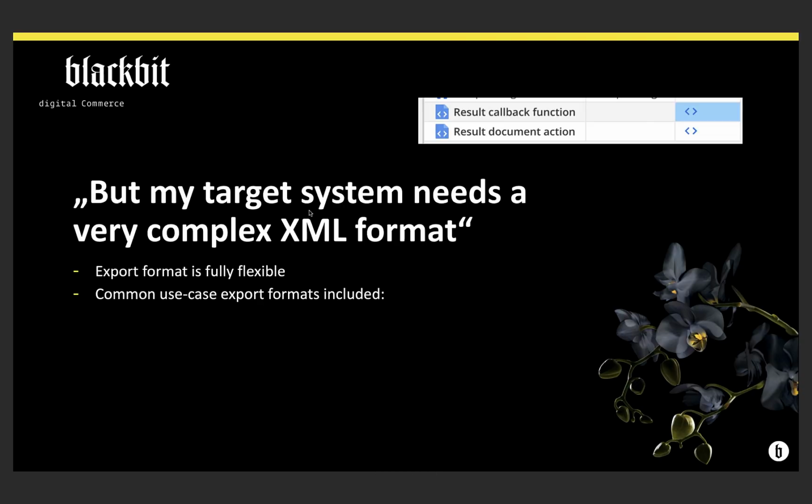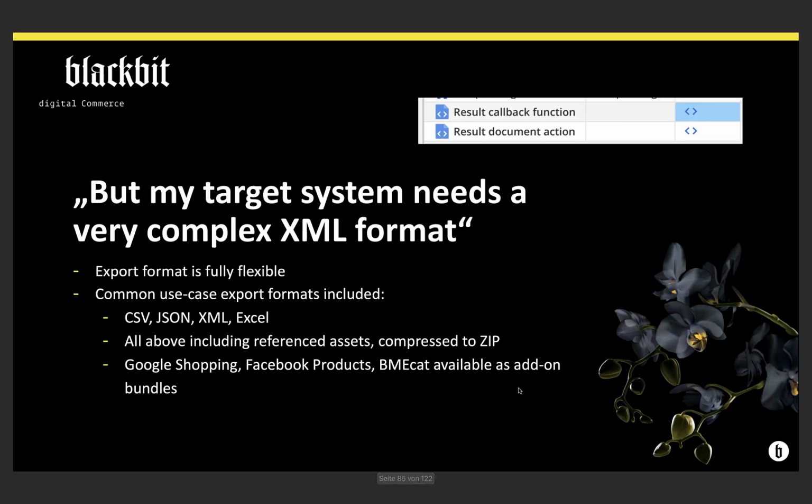For common use cases, export format templates are included already in the bundle. So like we did with the JSON export, there are already templates for CSV, XML, and Excel. And all of the above also including reference assets. So when you export, for example, an image gallery, then you could create a CSV file, and inside the CSV file you would refer to image files, and those image files would get added also to the zip file. So in the end, you would end up with the CSV file and the assets, and this all together compressed to a zip file.